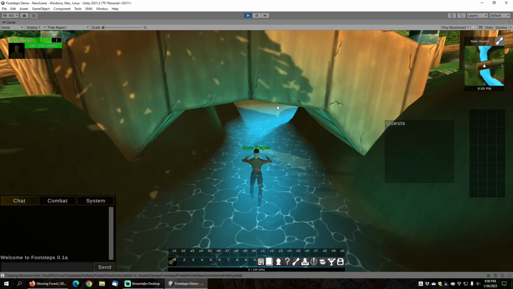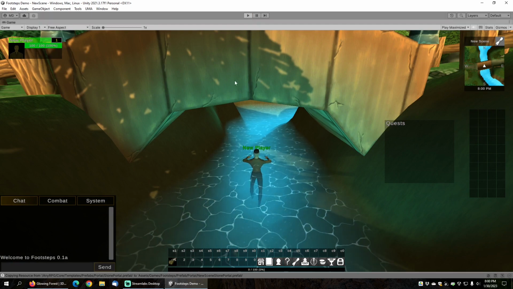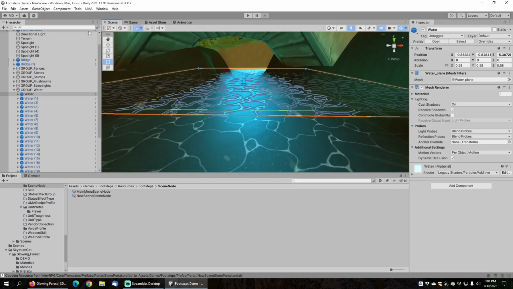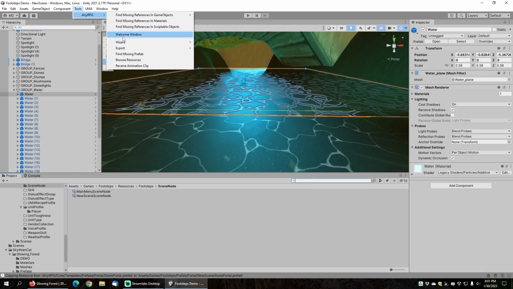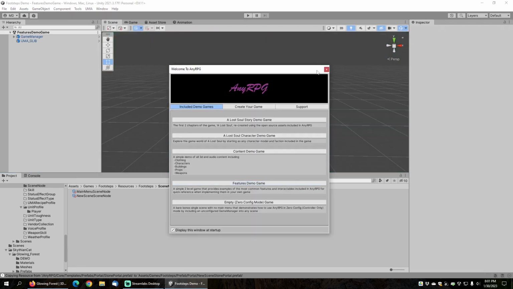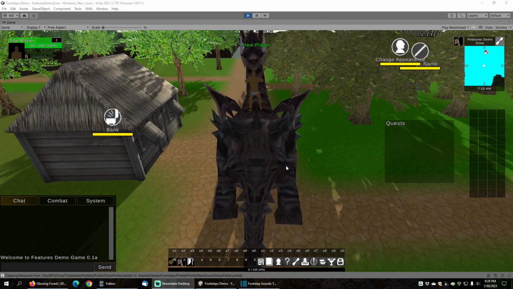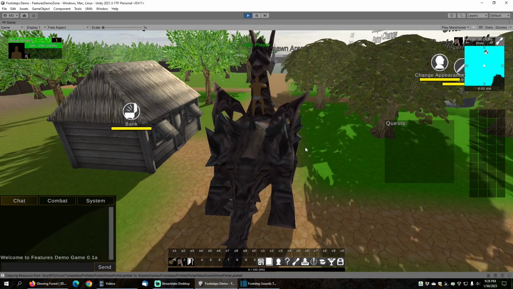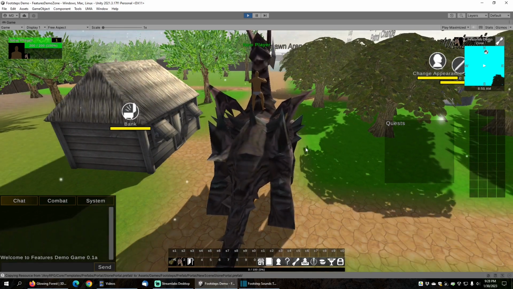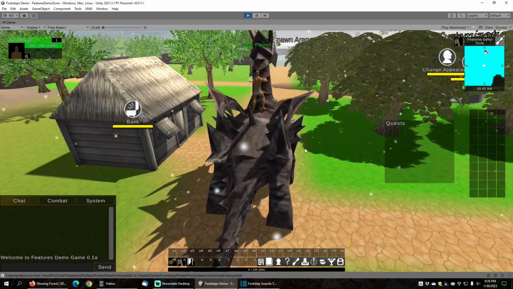There is one more thing that I just want to demo really quickly, and that is the both setting, and just to show when that might actually make sense. So let's go to Tools, AnyRPG, Welcome window, and we'll go to the Features demo game for this, and press play. When riding the dragon in the Features demo game, you can hear that he is not only making his own thudding footstep sounds, but you can also hear the footstep sounds of the terrain that's underneath him.